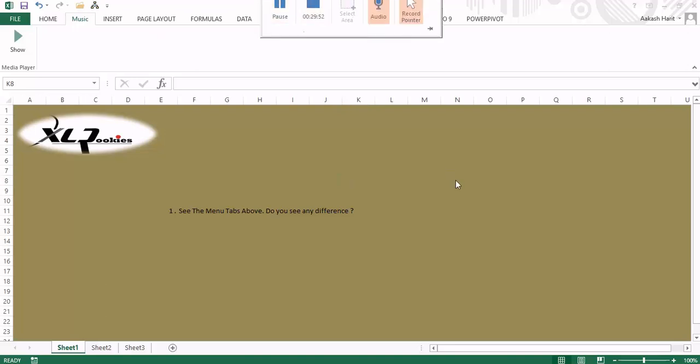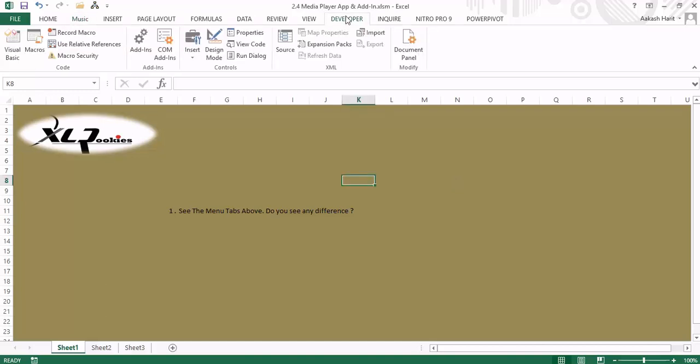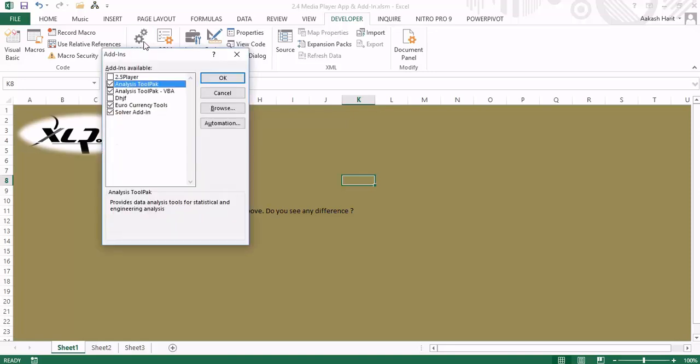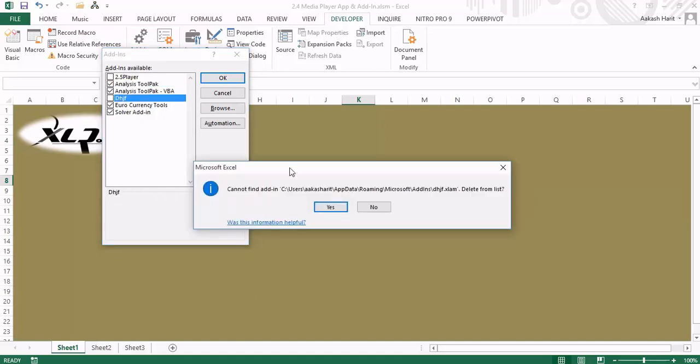Now let's take you to the Developer tab, and in the Developer tab you can see this Add-ins button over here. We have already transformed this workbook into this add-in feature, and now we are just going to attach that add-in feature. Now how exactly are we going to attach this add-in feature?